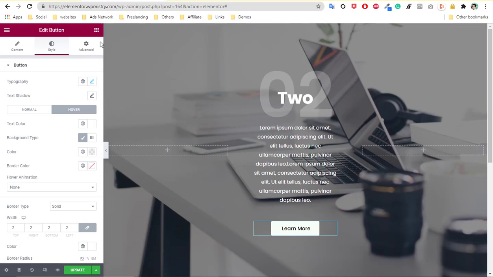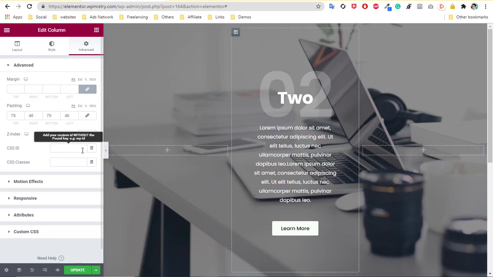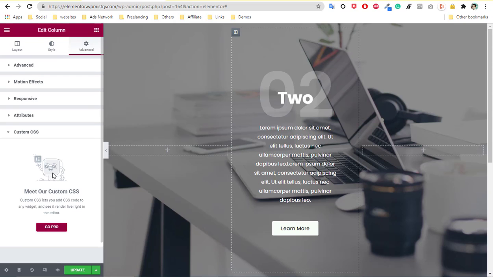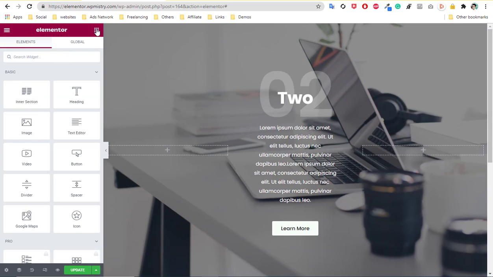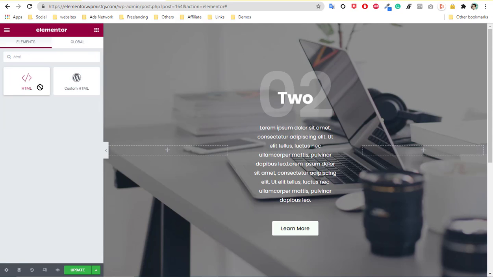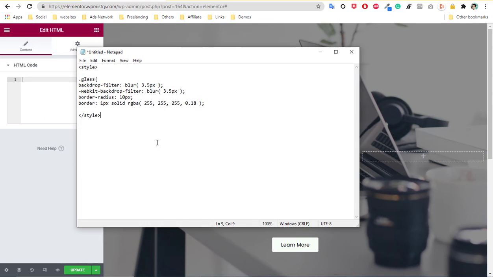Let's design this. First we have to do some CSS. If you have Elementor Pro, you can use custom CSS. I'm using free Elementor. If I click on custom CSS, I will get this. First purchase the Pro, but I'm going to do it for free. The person who doesn't have Elementor Pro can also use the glass effect on their or their client sites. Let's come back to main Elementor. Click on this 9 dots and search for HTML. You will get this HTML. Place it anywhere.